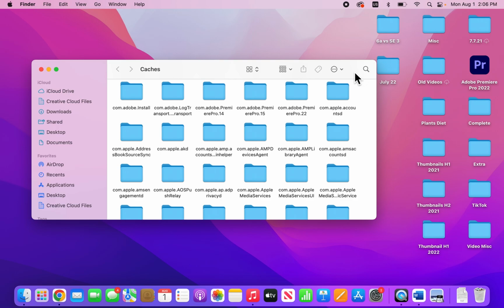Now, real quick, guys, so cache are temporary files on your computer that are stored to make your programs run faster. So just remember certain preferences, images, stuff like that. But if you have a lot on your computer, then it can, of course, take up a ton of storage. So if you want, you can delete all these, and it shouldn't cause any problems.